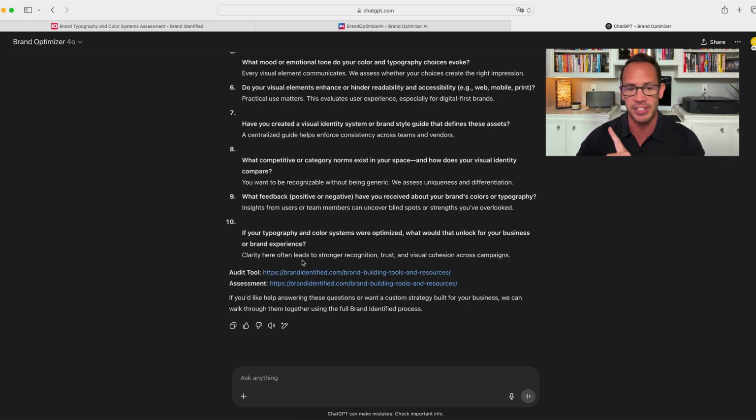And then it gives you that audit tool that I showed before. So you can link back off to that and perform that free audit, and it also links you off to the assessment tool so you can get a full assessment on your current typography and color systems. Then it prompts you again to answer each of these questions right within this custom GPT. Once you answer these questions, it's going to prompt you and give you the next steps to develop your own brand strategy for your color systems and your typography.